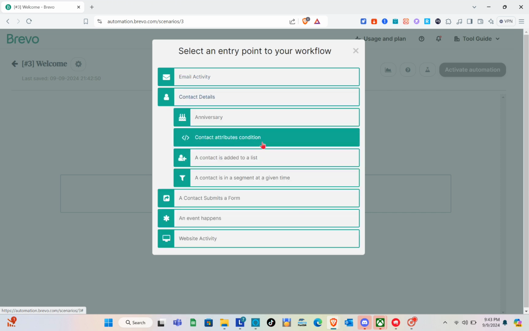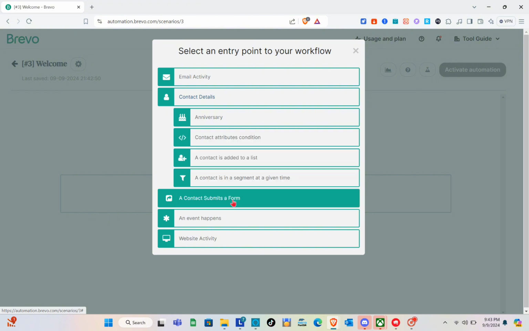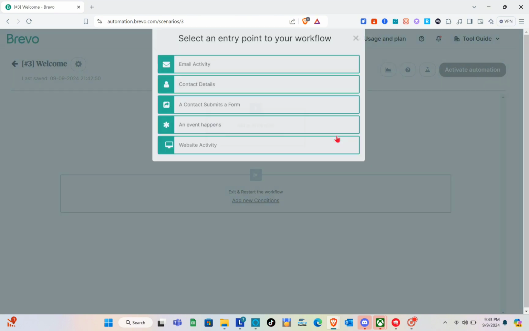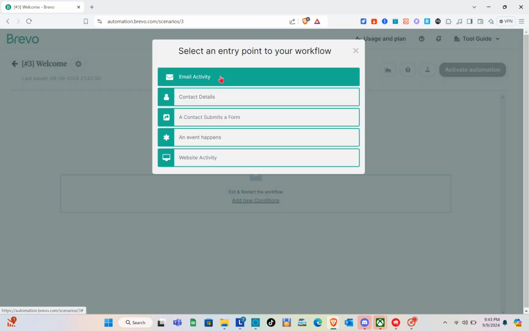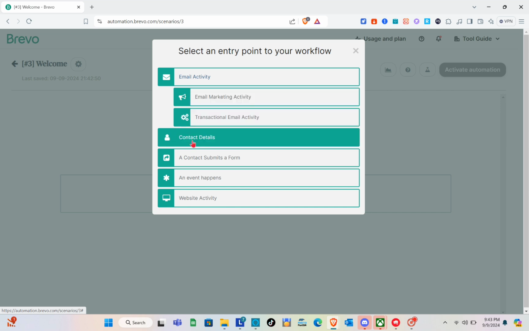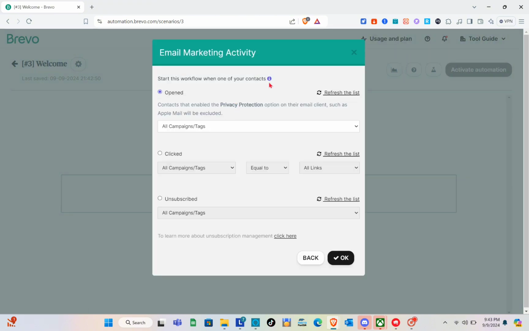For the contact details, we have anniversary, contact attributes conditions, a contact is added to a list, or a contact is in a segment. For the contact submits a form, this one we have to create a new form right here, but we are going to skip this one, okay? So we're going to focus on how we can start using the email activity. So let us start with the email marketing activity for our entry point on this workflow.